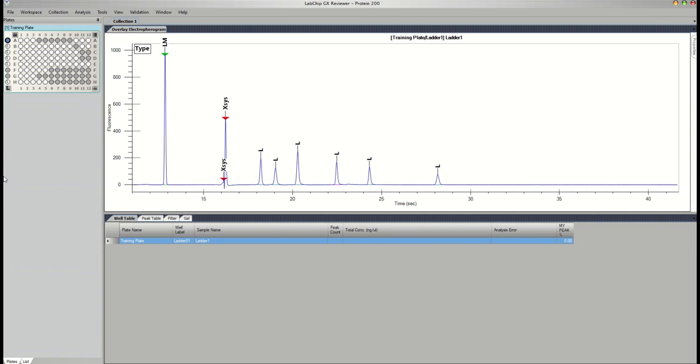Let's look at one of our ladders to familiarize ourselves with the different types of peaks we may see on our data. First, we can see our lower marker. This lower marker is a 1 kilodalton peptide that we load onto the chip and should be present in every sample. Normally this comes out at about 13 seconds. The lower marker is used to align all samples to the same reference point.